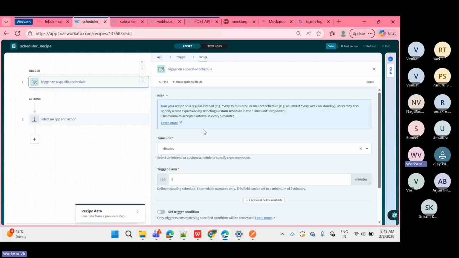Scheduler, as I told, is nothing but a predefined thing. Okay, it is the predefined thing. I mean, we are specifying a particular time frame for when it needs to trigger, when it needs to ring, when it needs to execute.